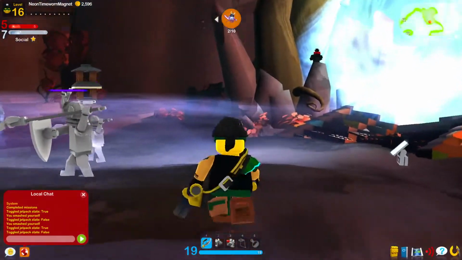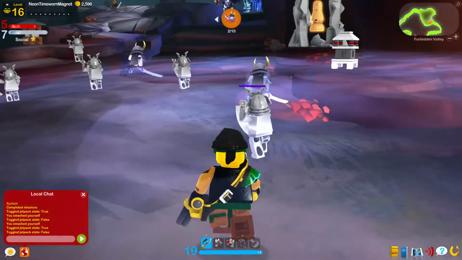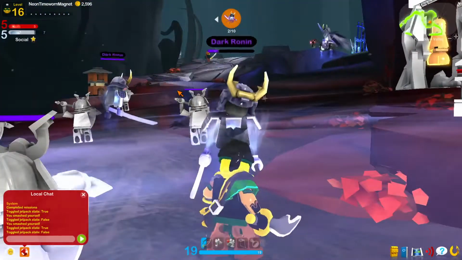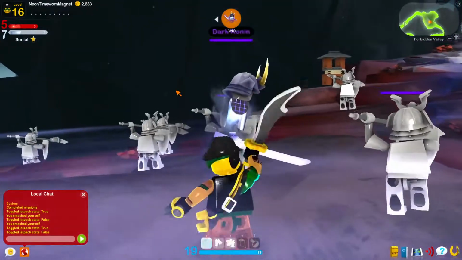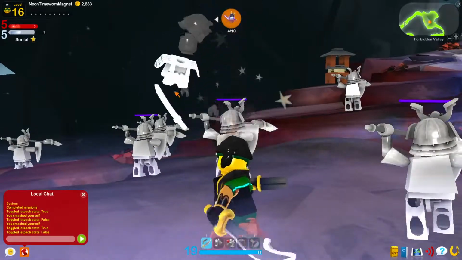Because there's so much more to do, and it's got its own storyline. I don't know any other Lego game, other than LEGO Worlds, that has its own unique storyline. It's all from a movie or some kind of story, pretty much a movie or TV show.